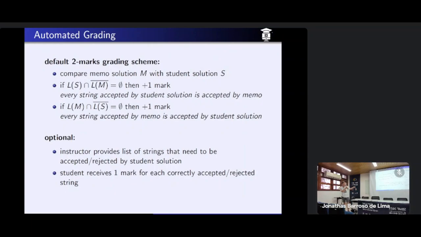So this is kind of an approach related to automata-based model checking. In case we would get a non-empty set here, meaning the student solution would not be fully correct, then every string contained in one of those intersections would basically be a counterexample string that shows where the memo solution and the student solution differ.